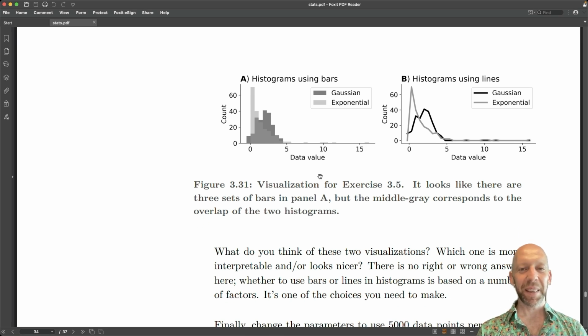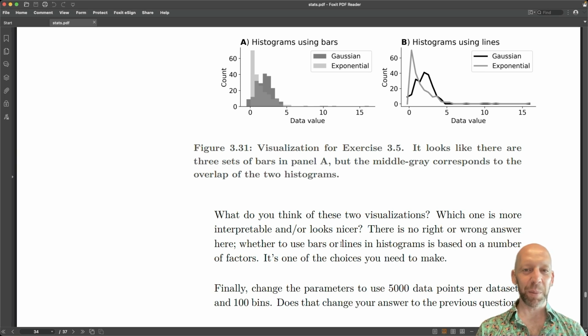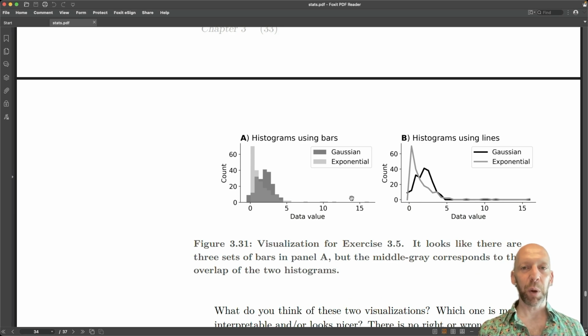Okay, so then finally, here I just say make a determination, and then try it again, this time using 5,000 data points instead of 200, and use 100 bins instead of 30. So basically just running the same code again, changing a few parameters. Okay, I hope that makes sense. Now I will switch to Python and show you my solution.